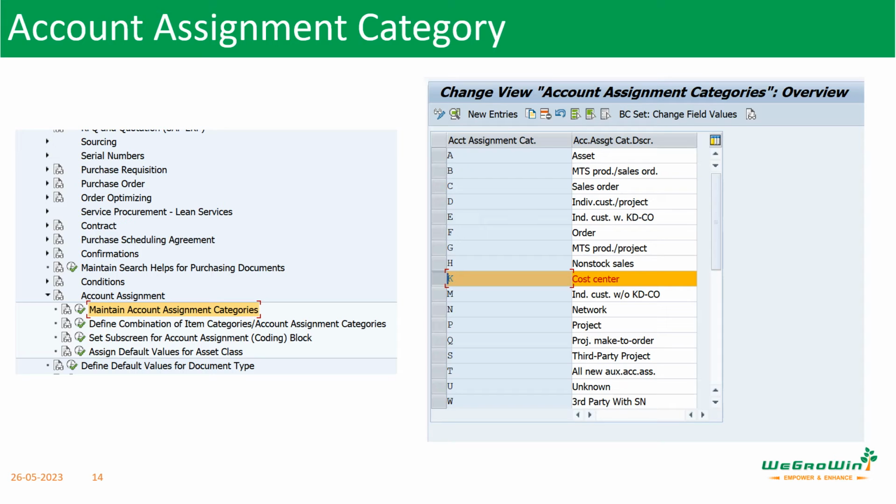The accounting department is primarily involved in creating the new account assignment categories. So it is the responsibility of the accounting department. Here the required account assignment data is needed for a specific assignment like asset, production order, cost center, sales order, project, or some other like unknown U, and so on.